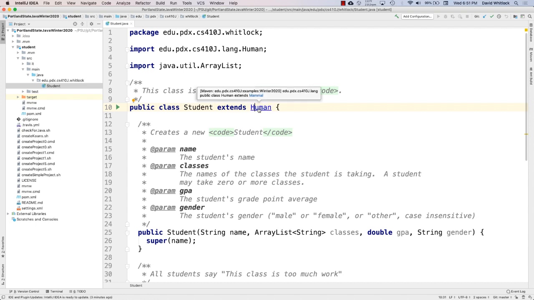So Human, when I hover over here, it might be a little hard to see, but IntelliJ tells you where this class came from. It's in a package called edu.pdx.cs410J.lang, which is a different package, so I have to import it right here. It also says that it comes from a Maven artifact called edu.pdx.cs410J:examples, and the version of that is winter 2020. So the answer is no.